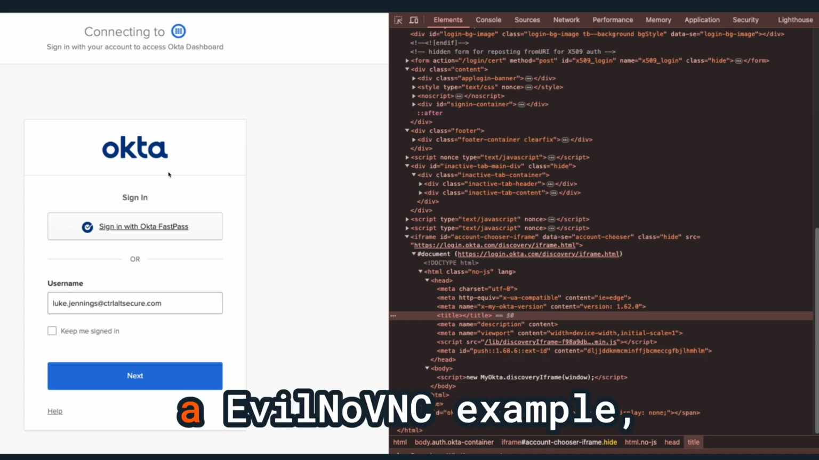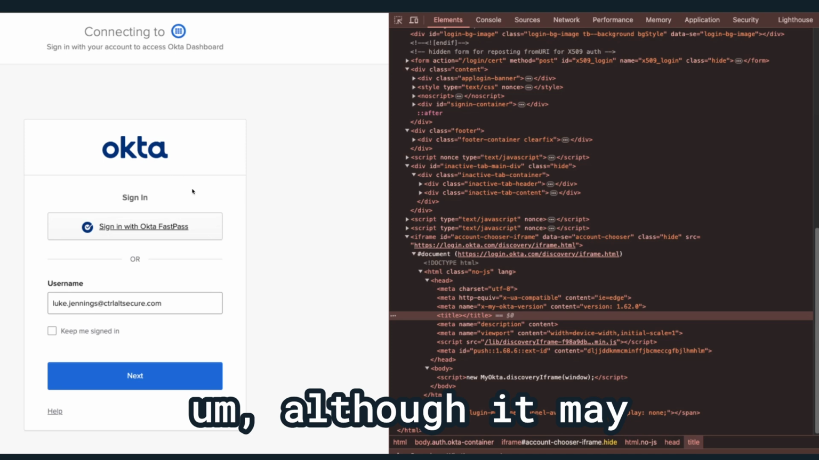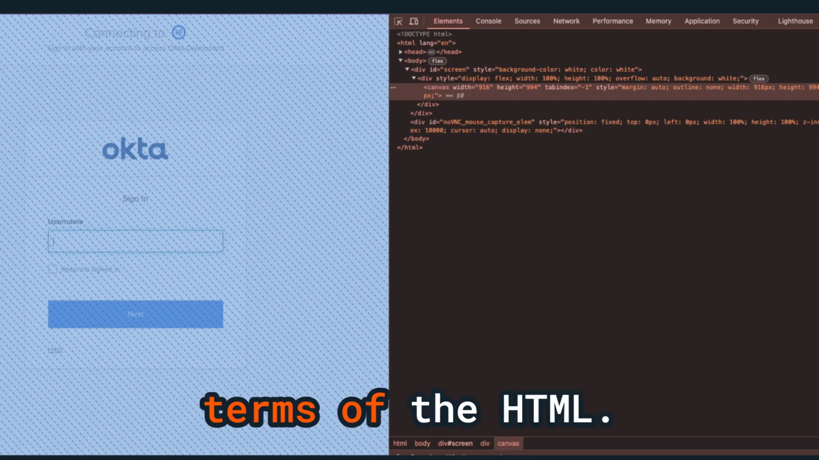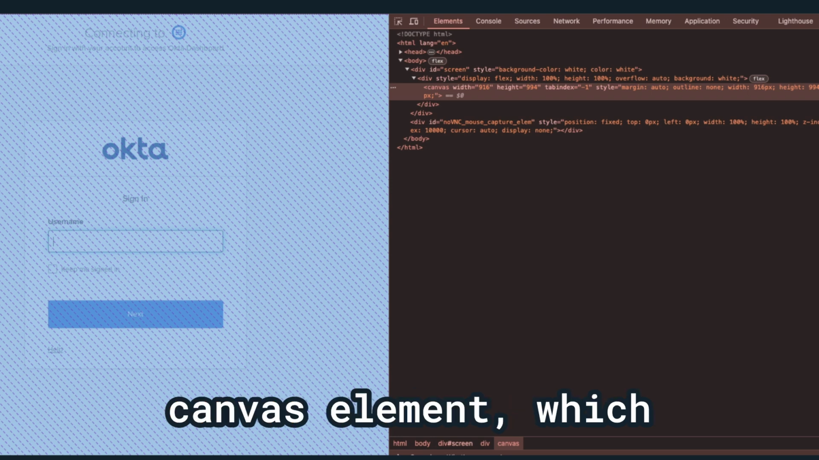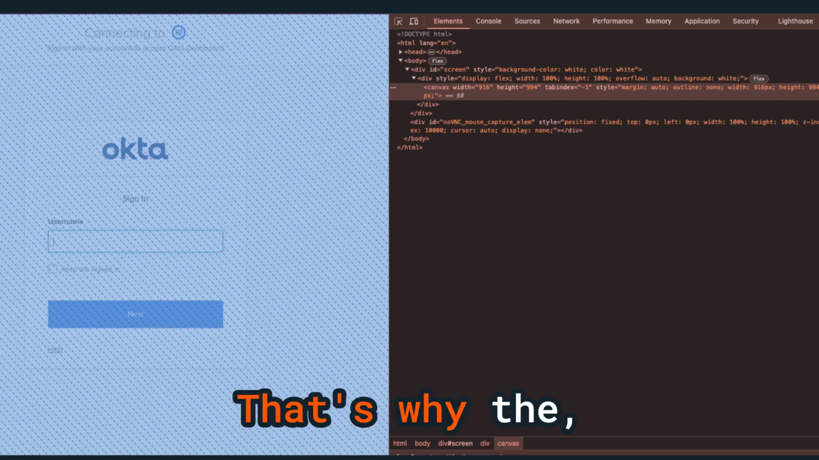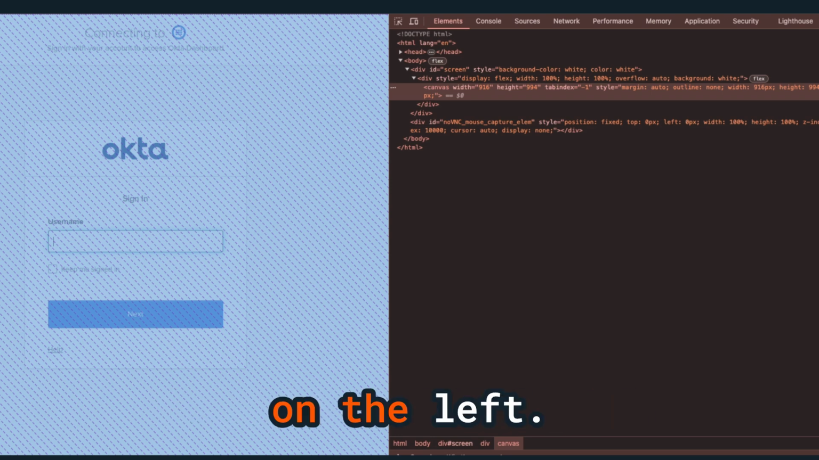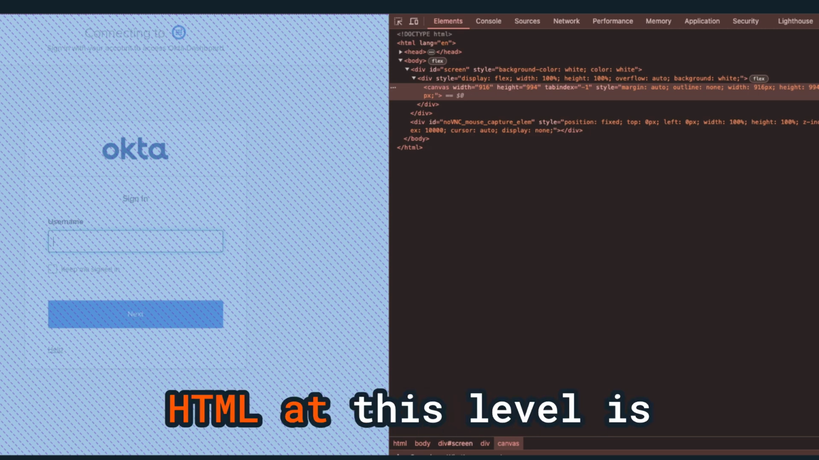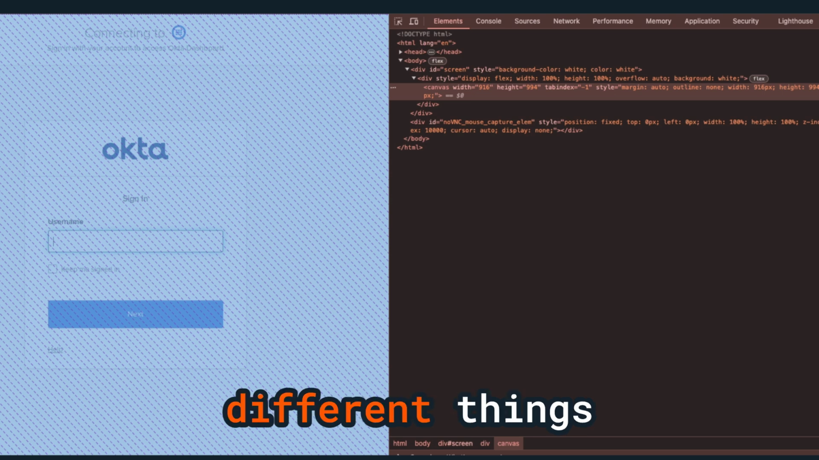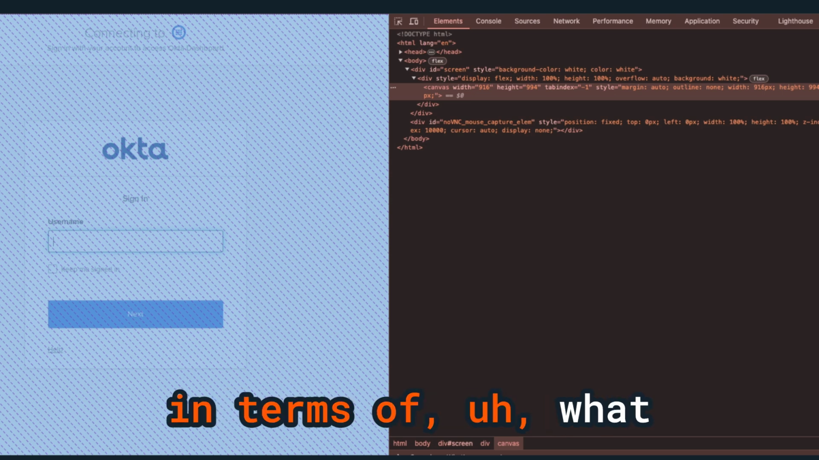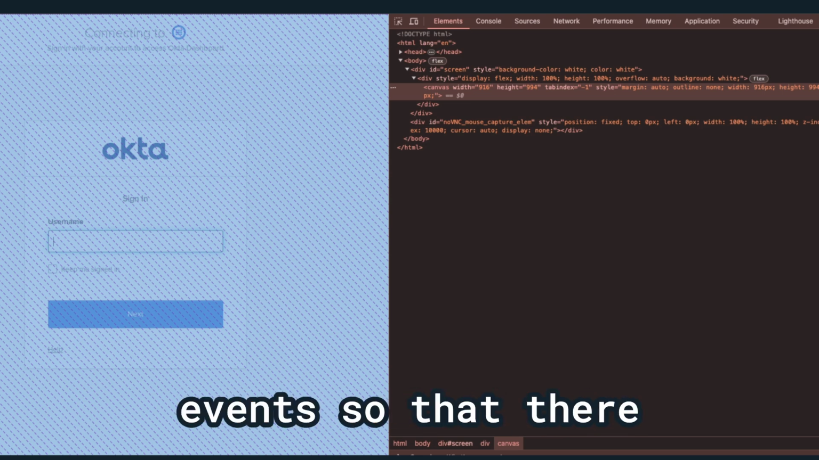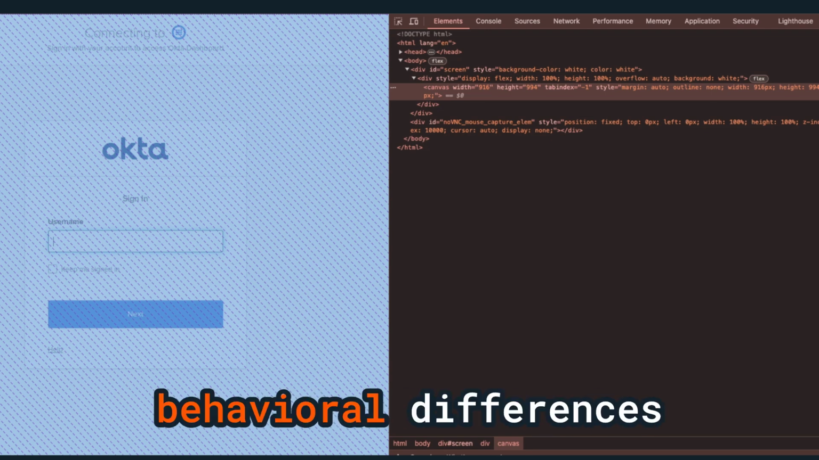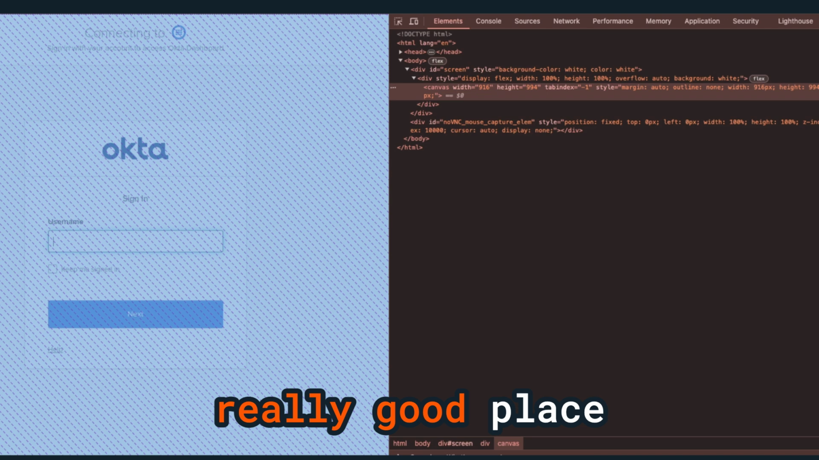If we then look at an EvilnoVNC example, although it may be visually similar, it is clearly different in terms of the HTML. So I've selected that canvas element, which Chrome has just highlighted. That's why there are those squiggles on the left. You see how it may visually appear similar to a user, but even just the HTML at this level is completely different, as well as many different things that are different in terms of what happens in response to different user events. So there are lots of different approaches for different techniques and tool sets here, but we're looking for behavioral differences, and the browser extension is in a really good place to deal with that.